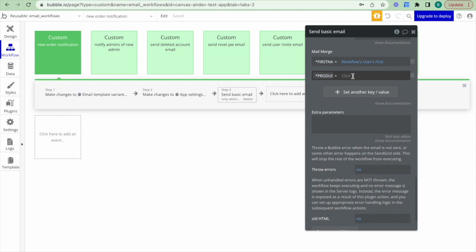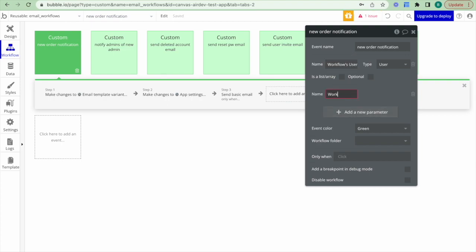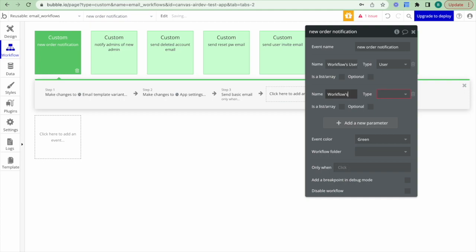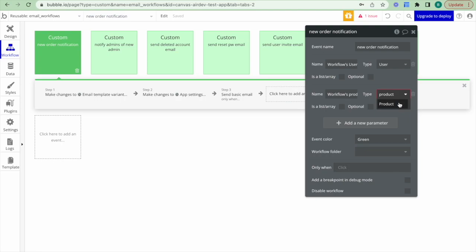Now I need to link this to the product information itself. The way that I'm going to do that is I'm going to click on the custom workflow itself, and I can see here that it has the workflows user. I'm going to add a new parameter called workflows product and change this to type product. Now, this isn't clear right now, but when we set up our trigger action for this particular email, it'll become really clear why we're doing this.